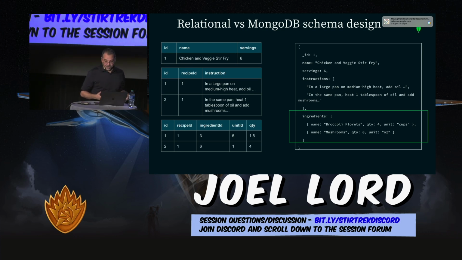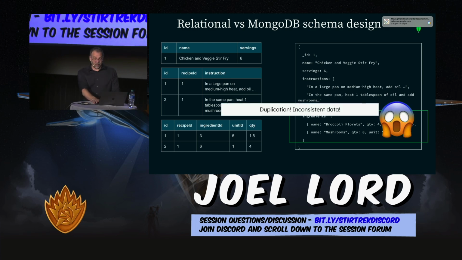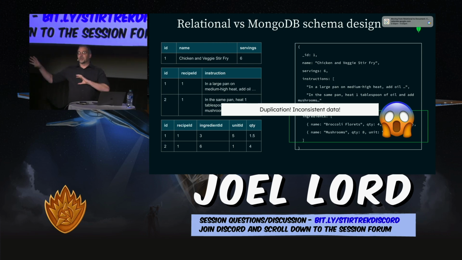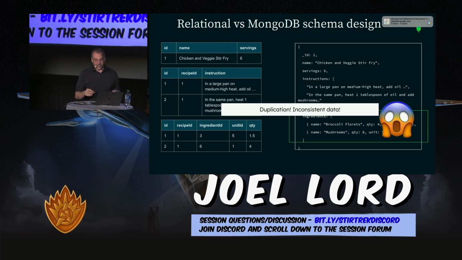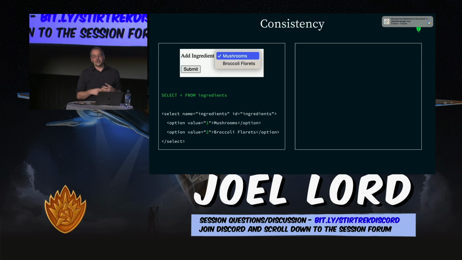Now, of course, the first time I used a document database, it's like, I'm duplicating all of my data. How can I ensure consistency? And that was just driving me insane. It just bugged me so much to see that information repeated and duplicated across all of those different objects. So here's how you can fix that.